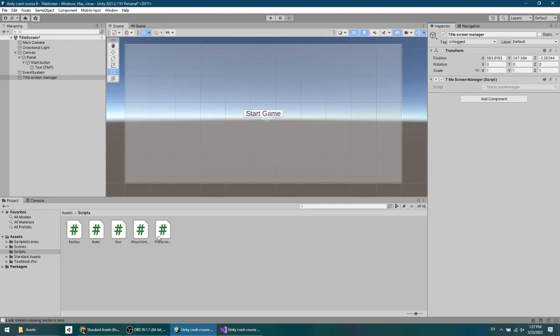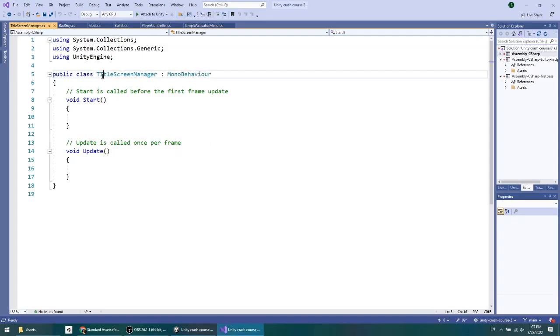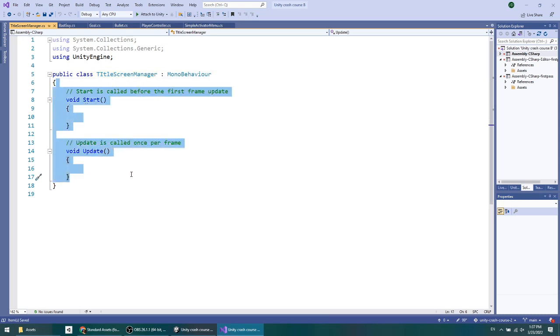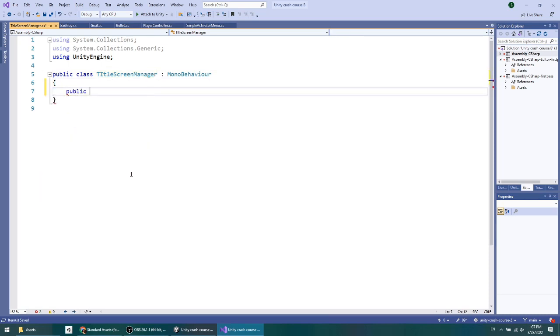This renders weird. It's a capital I, that's why. All right, I'll leave it the way it is, but it's a typo. All right, so I want to just throw in a public function, something that the button can access, and let's just call it start game.